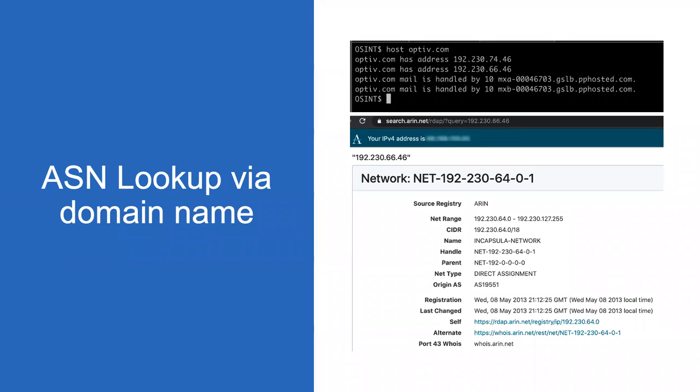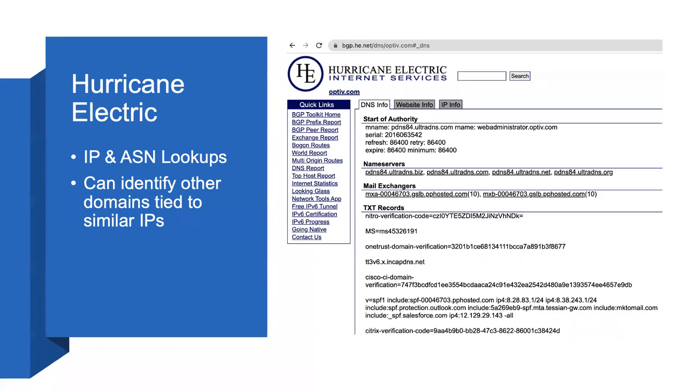So there's a bunch of different ways to leverage ASN numbers for lookups. First one is just using the ARIN.net site. And we're doing an RDAP query here, looking up the IP address for optiv.com. So I did a host command, pulled that up, and then there's the result showing the AS number of 19551.